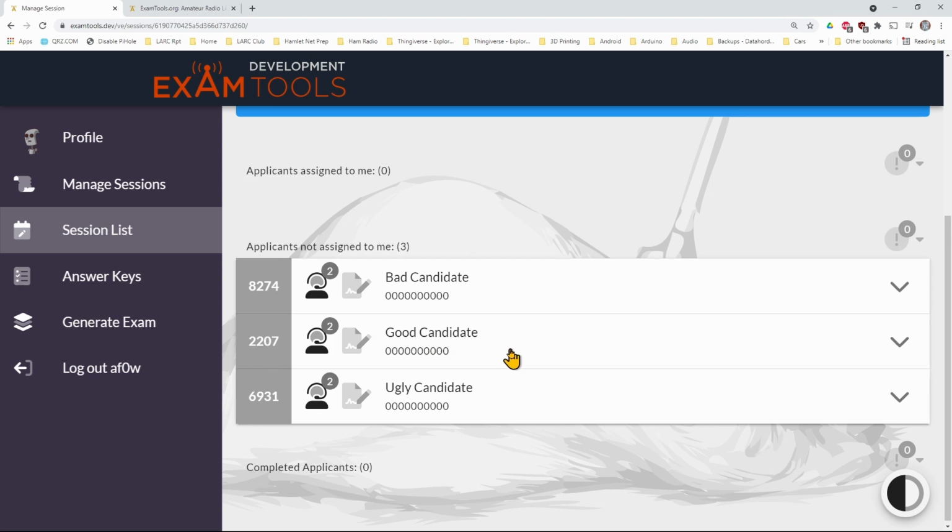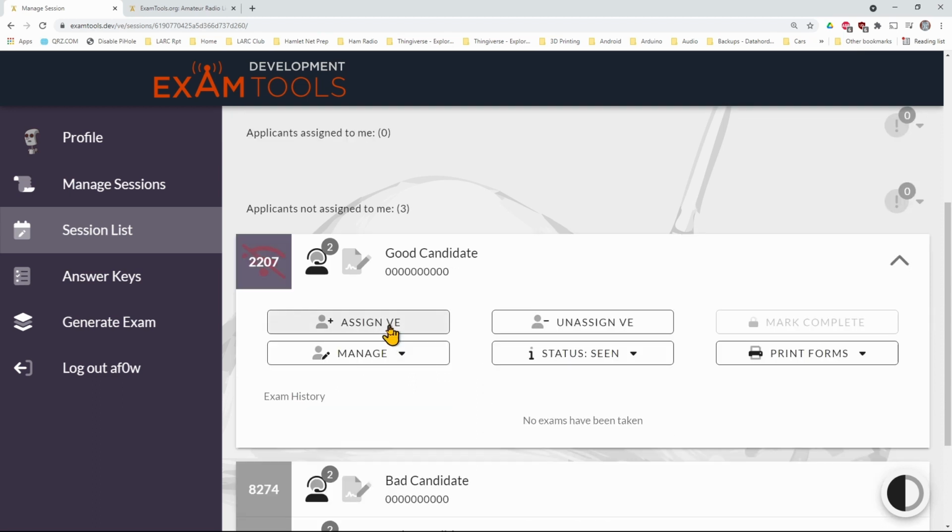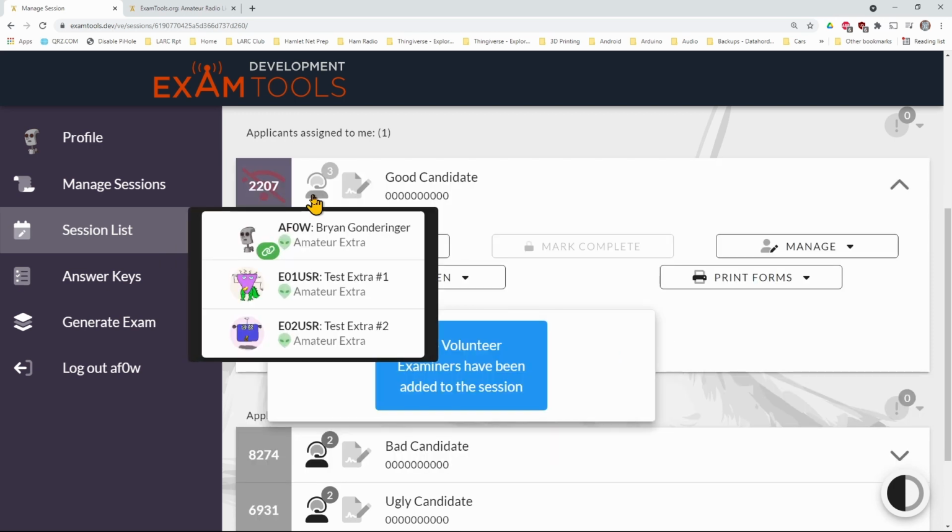candidate. We have had instances before where we'll have a father and a son that's a junior and senior that may have the same name, or other unrelated people that have similar names, so make sure you're selecting the right candidate. So what you do when they sit at your table is go Assign VE and assign them to yourself. That will show up here that they've got 3 VEs.